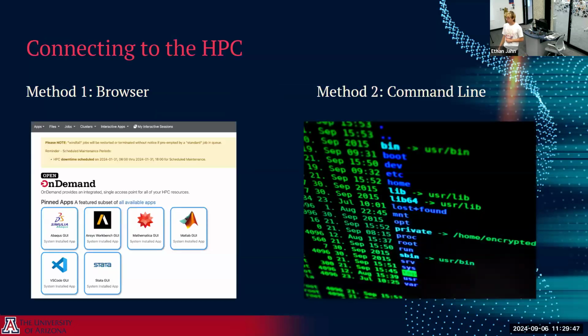So let's talk a little bit about connecting to the HPC. In order to connect to the HPC, you do have to have an account already. So if you haven't been sponsored by a PI, you'll need to go through the steps that we just talked about in order for any of this stuff to work. But there are two methods to connect to the HPC. The first is through your browser, through an interface called Open On Demand. And the second method is through the command line, also called a terminal, which is just a little application that you can open up on your computer where you type in commands and see a response.